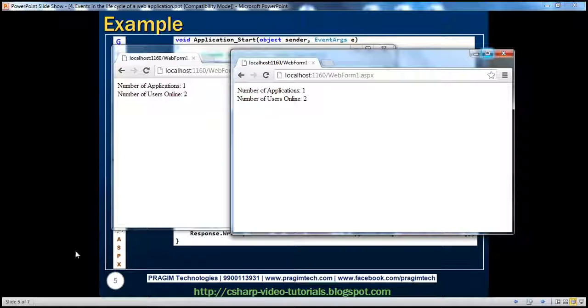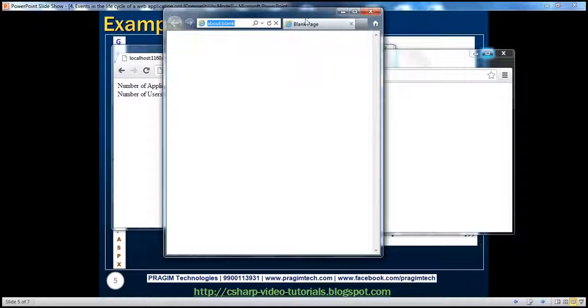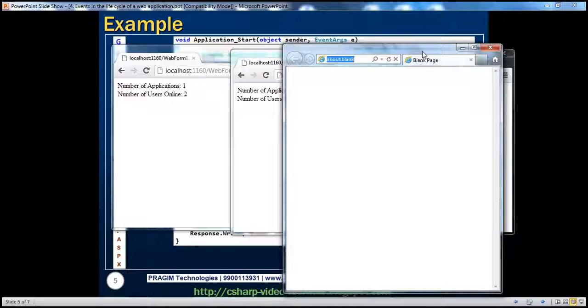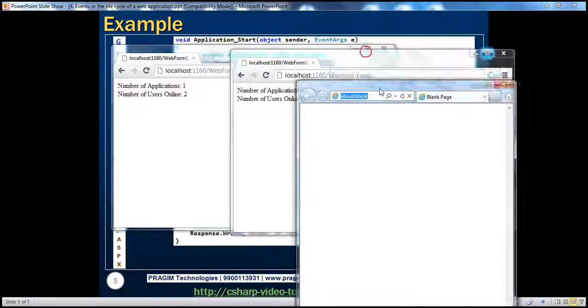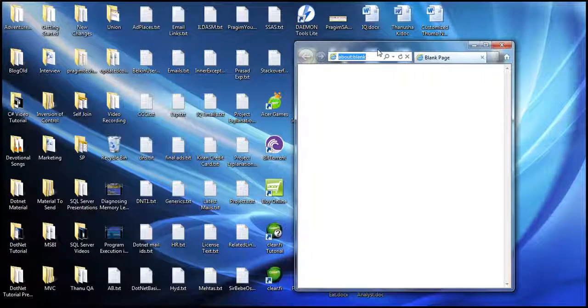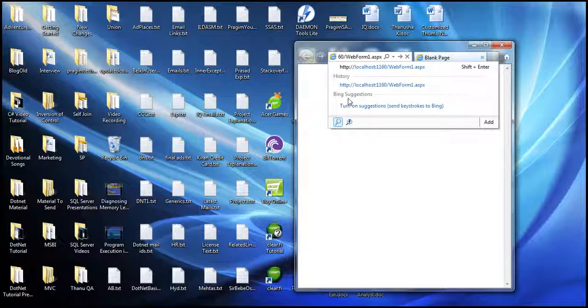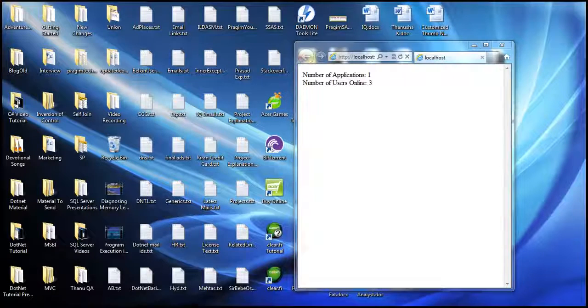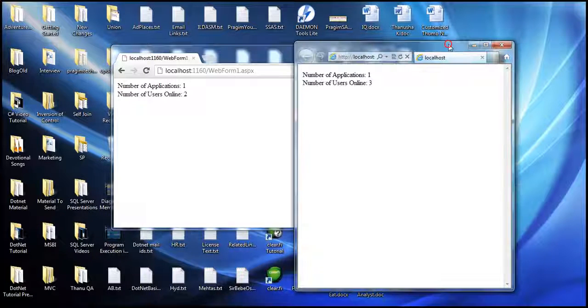But on the other hand, another way to actually get a different session ID is to use a different browser. Now I can make use of Internet Explorer. Internet Explorer does not make use of the same cookie that Google Chrome is using, so it will have its own session ID, and when I paste the URL, you can see that number of users now is actually 3 in the Internet Explorer window.